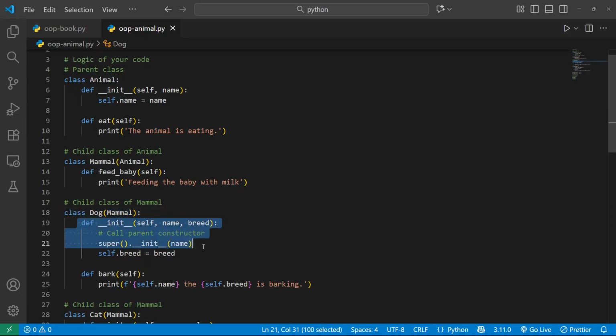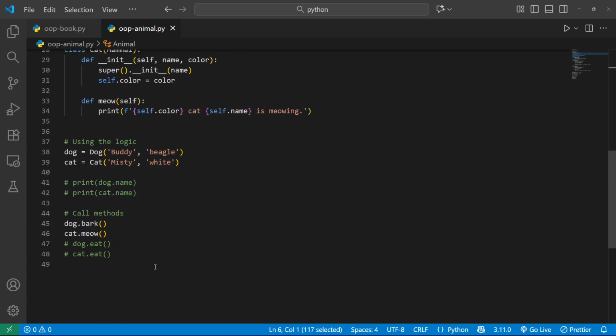Dog has a special constructor. It's this constructor plus a breed, as we spoke about in the previous video. Now the dog has a bark method. Of course, it's a special method only for dog, but the dog has the method feed baby and the dog has a method eat, because dog inherits everything from the mammal and mammal inherits everything from the animal. So we can check it.